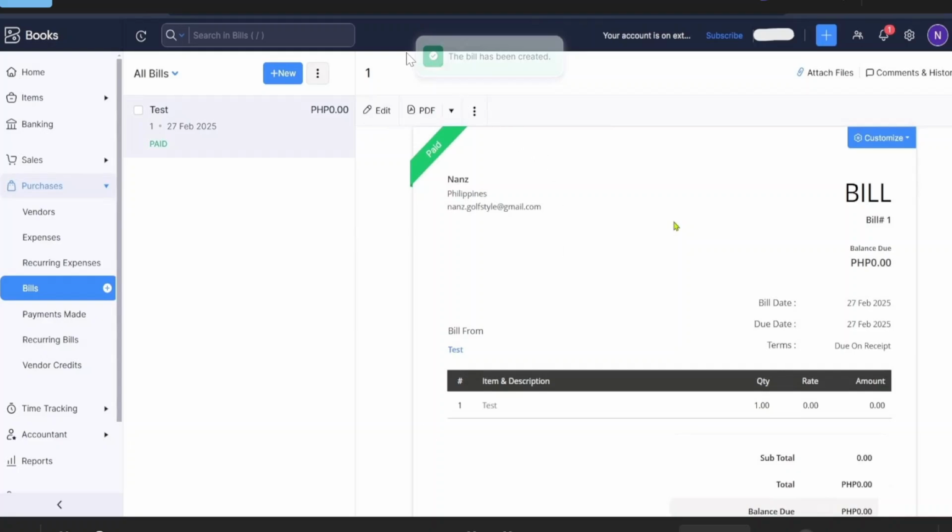Now, here's a quick tip to make your financial management even easier. From your dashboard, you'll see an option called Connect Bank/Credit Card. By linking your bank accounts or credit cards, Zoho Books can automatically sync transactions, which helps you reconcile bills and payments much faster. And that's all there is to it.